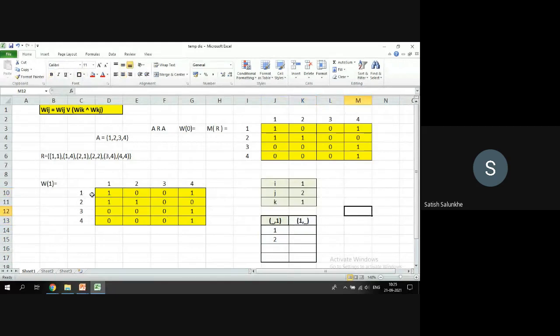And what is 1 comma something? 1 comma something is 1 and 4. So what exactly will we do? We will just check something comma 1 and 1 comma something. 1 comma 1, is it already 1? So forget it. 1 comma 4, if it is already 1, forget. 2 comma 1, is it already 1? Forget it. 2 comma 4 is not 1, so you will make it 1.